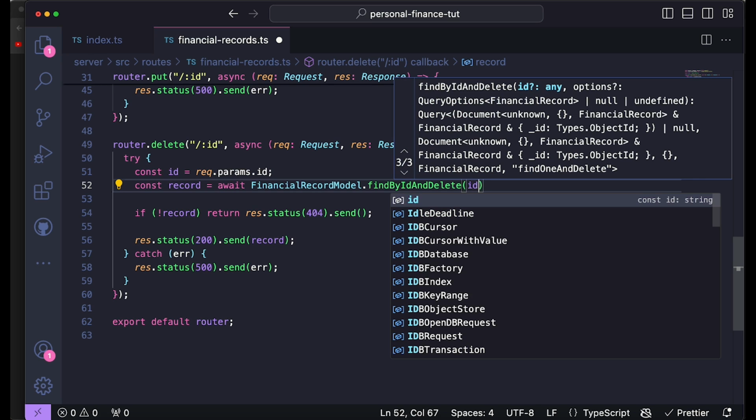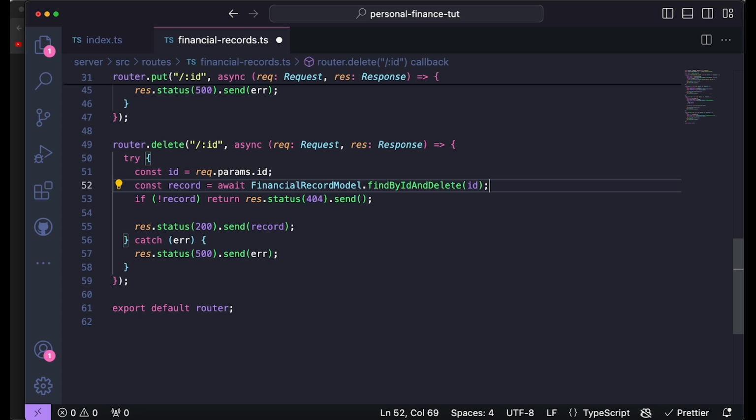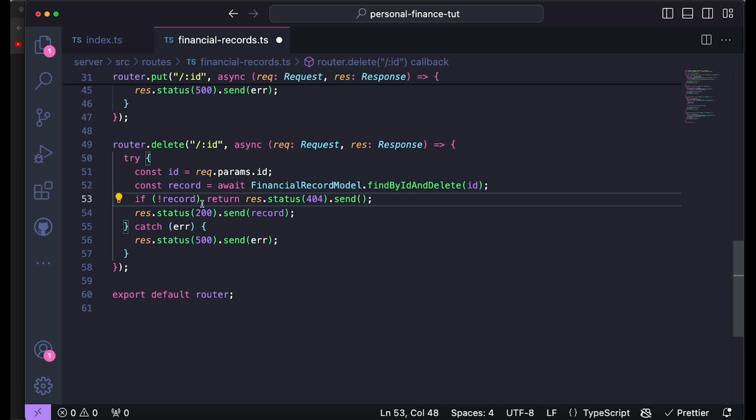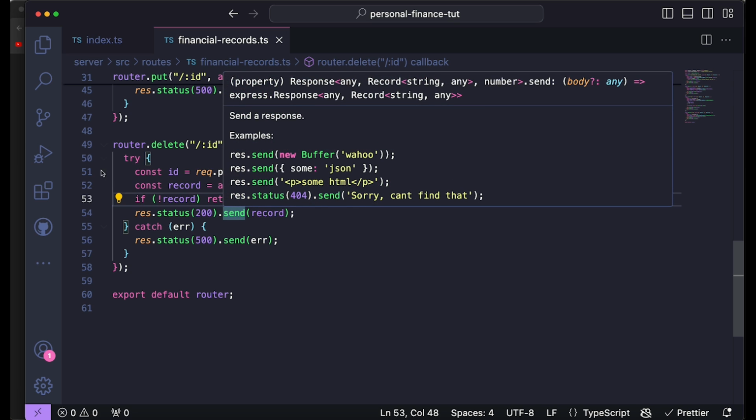We just have to pass the ID over here. And if no record is found, so no record is deleted, we'll send back a 404 error. But if everything is successful, we'll send back the 200 with the deleted record. So we'll save this, and pretty much we have all of our endpoints set up.